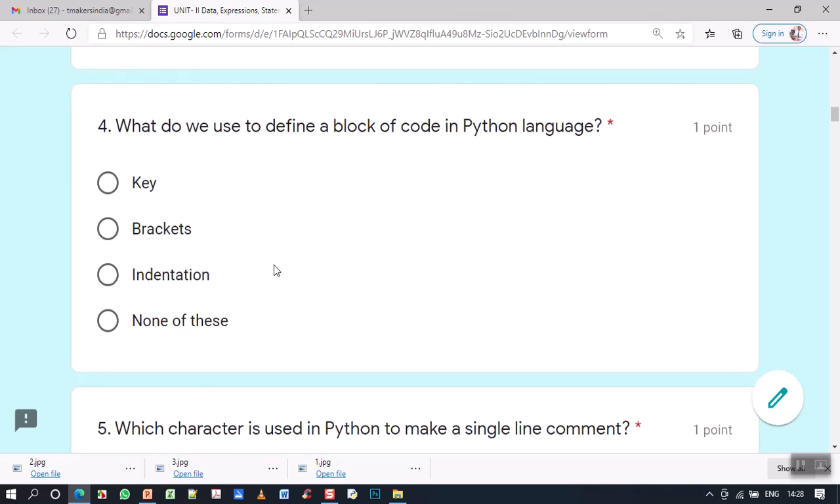And the fourth one: what do we use to define a block of code in Python language? Let us consider that it is Python. If you wanted to create a particular block that should be executed under certain conditions, how do you create a block? A block can be created with indentation. So this is the correct answer.